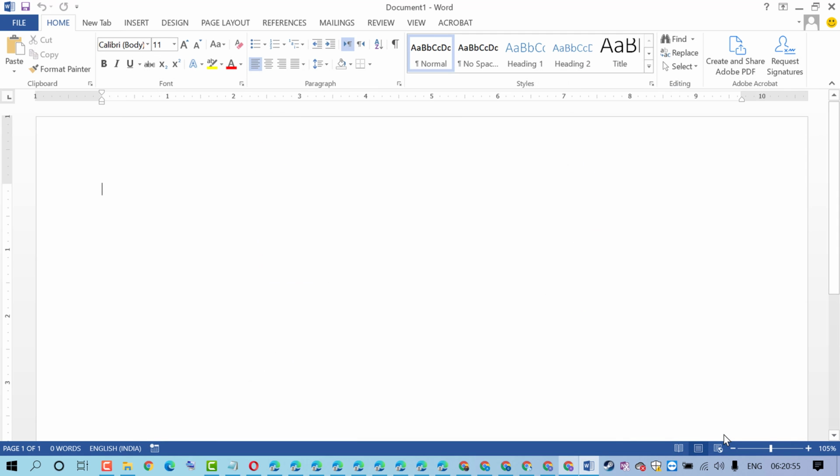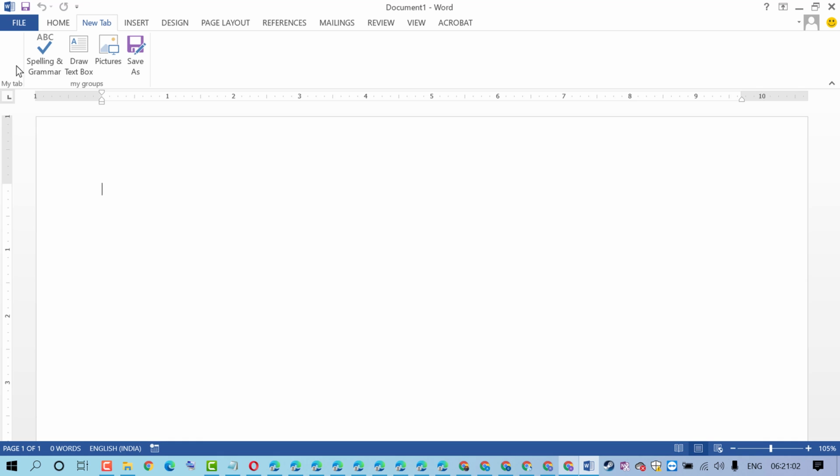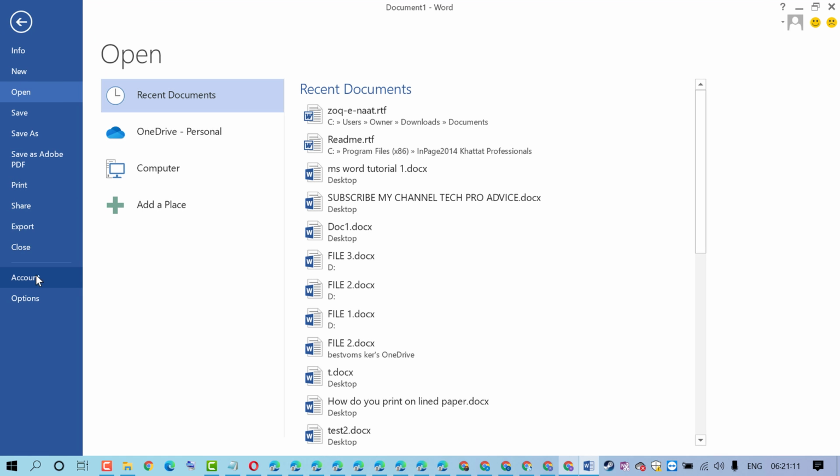Now as we can see, here is your new tab. And in this group, you will see all your features. So it's a quick and easy method to add a new tab in the MS Word program.